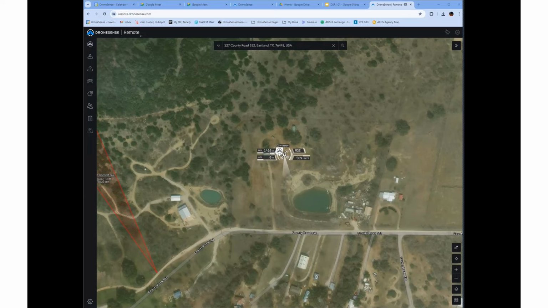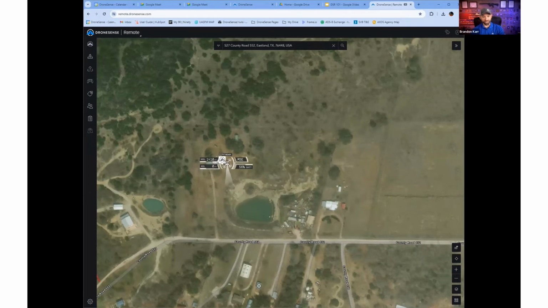When you lose connection, do you have to reselect the mission? No, it automatically pulls in on the mission it was already flying under. Correct. Yeah.